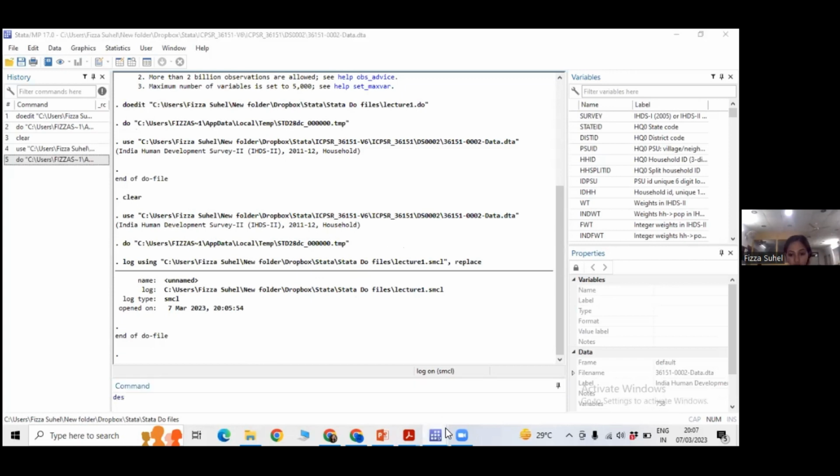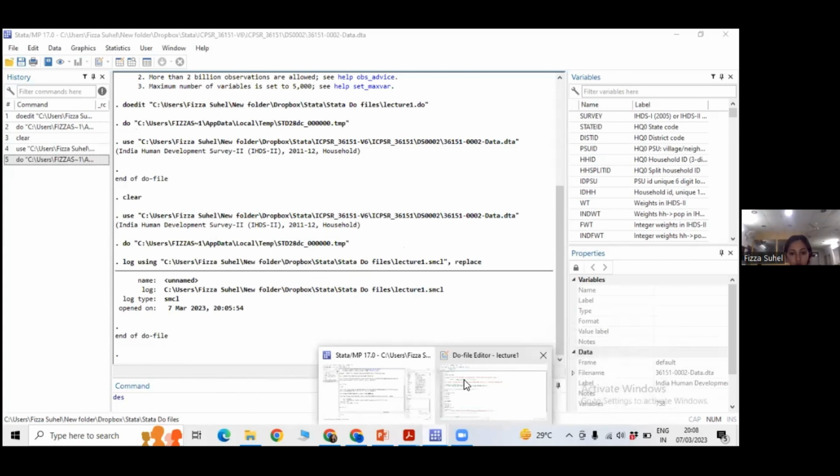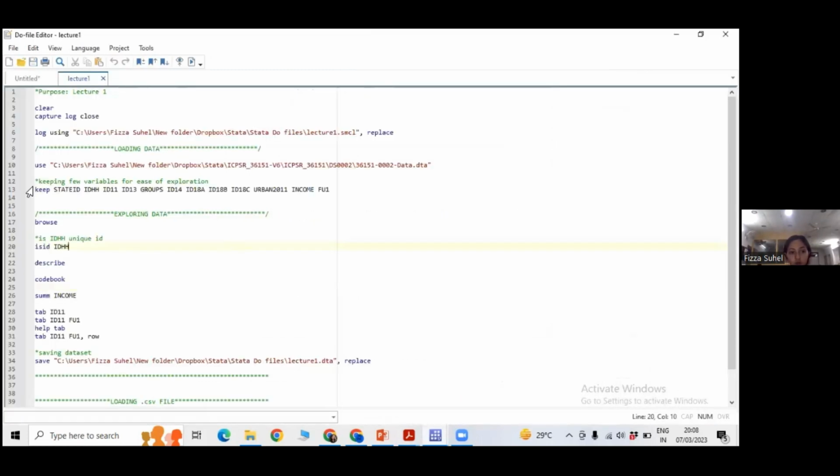Let me just close the file here. Suppose I want to keep a few variables, I don't want to keep all the variables. So I use this command. This is where my do file comes in handy. I select this line and I run it.